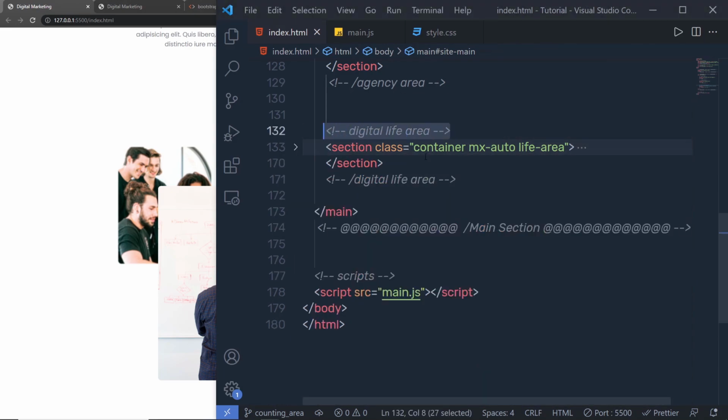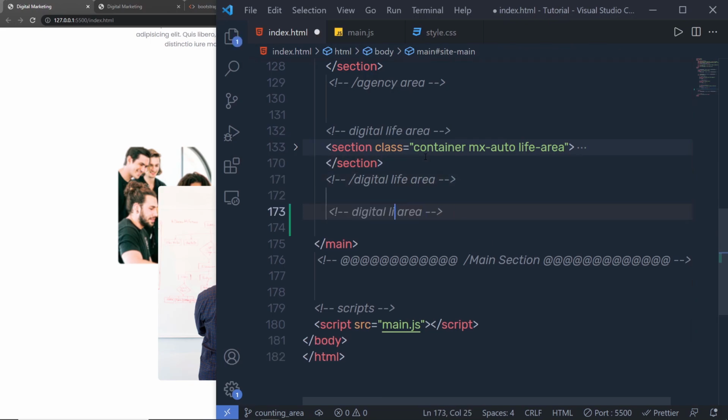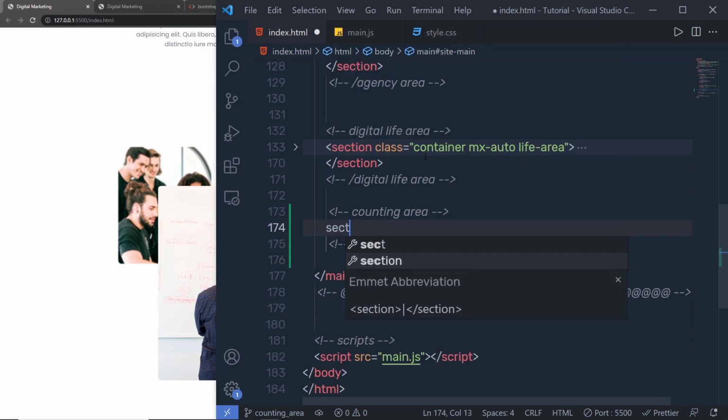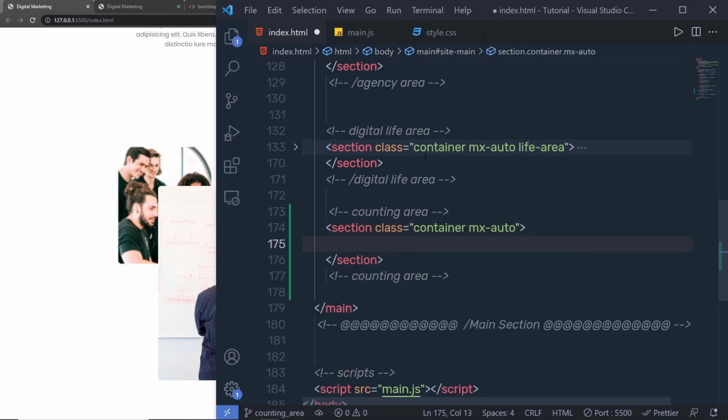Just out of this digital life area, just down here, I'm going to copy and paste this comment and say here counting area. Copy this, paste it down here to indicate this is the starting of counting area. Then I'm going to create here a section tag with the class container and mx auto to center the container, as well as I'm going to add a custom class called counting area.